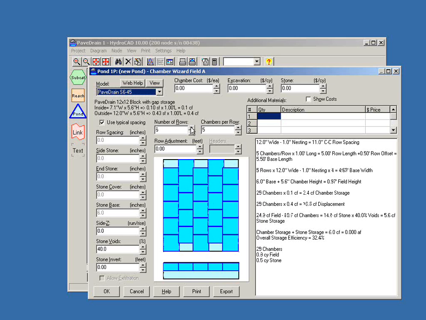So as we increase those dimensions, the complete pave drain system is laid out for us here. And what we can see in the illustration is the staggered nature of the block that allows them to interlock. And the report here on the right-hand side shows us the overall analysis of that system. So in this case, for example, it gives us a size for the block: each block is 12 inches wide.